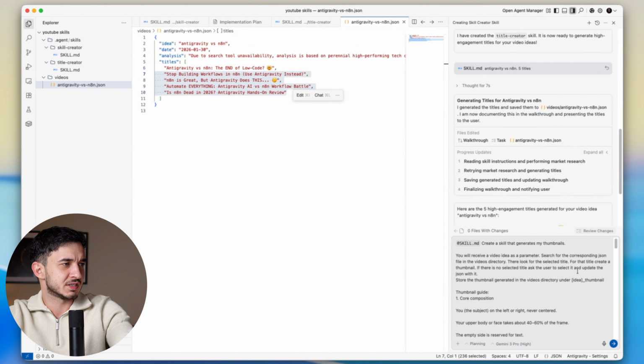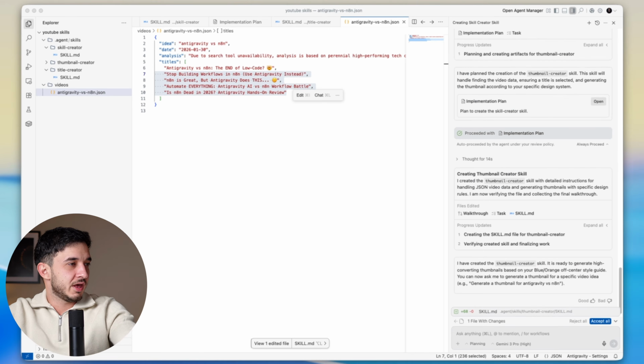Look for the selected title. For that title, create a thumbnail. If there is no selected title, ask the user to select it and update the JSON with it. And then store the generated thumbnail in the videos directory under idea_thumbnail. Send. And it is done.